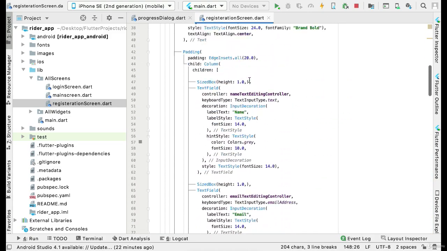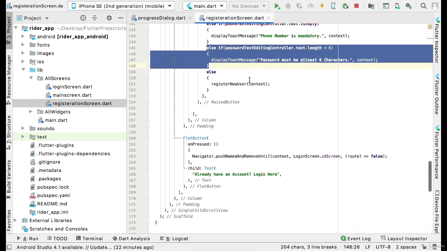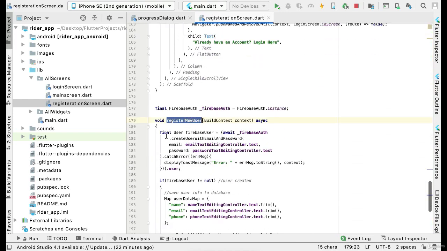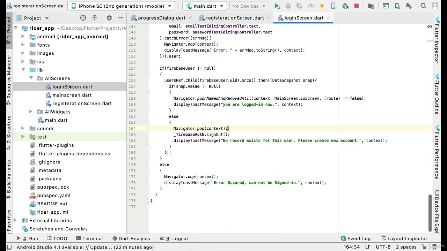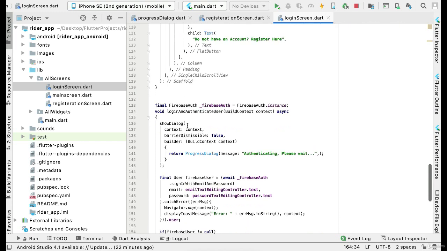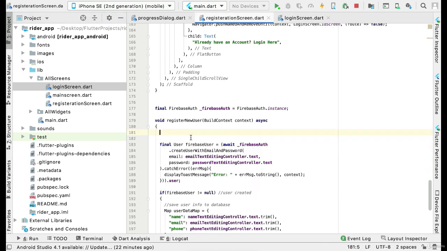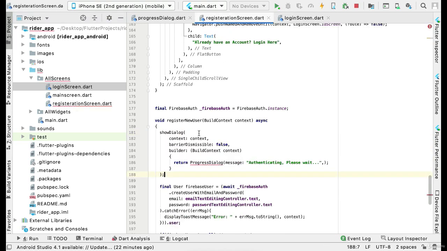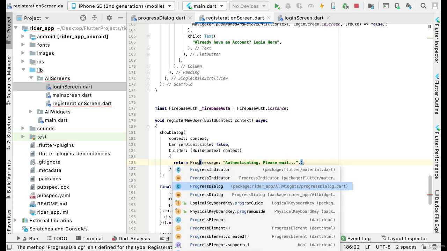Now on the registration screen, when we call this function, which is by the name registerNewUser, this one, we have to paste that code here from the login screen, which is to show the dialog. So let's just copy this for the time saving. Here it is. Copy this, come back to the registration screen, and then paste it here just like this, and make sure to call this progress dialog here.